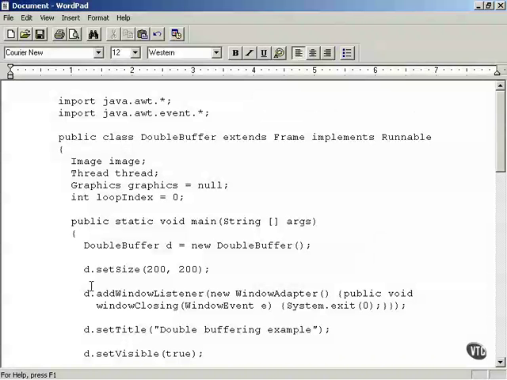Okay, we're going to try working on creating a double buffer Java example. This is going to be a windowed class. It's going to actually show a window on the screen. It'll be called DoubleBuffer. It extends the Frame class. The Frame class is the Abstract Windowing Toolkit's window class in Java, and it implements the Runnable interface. The Runnable interface is so we can use threads.